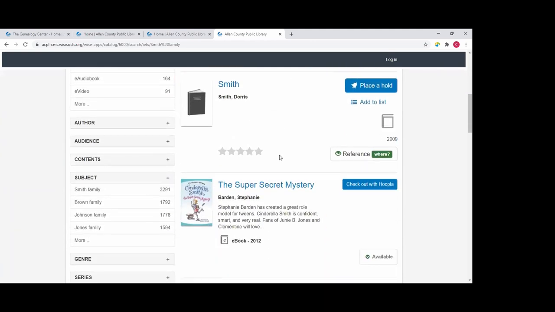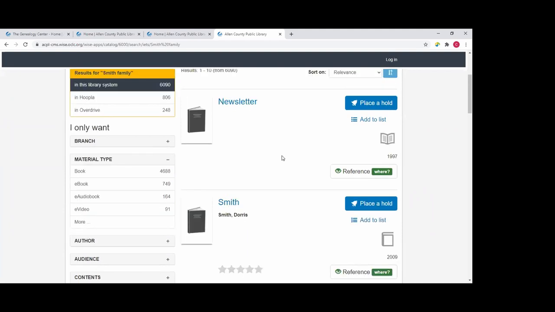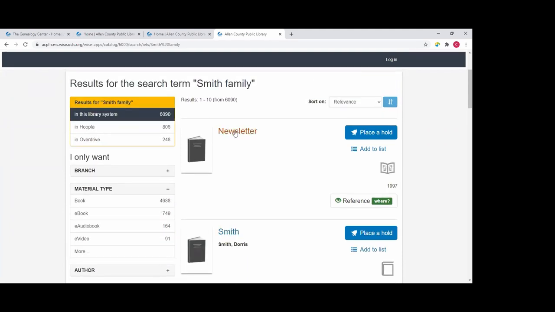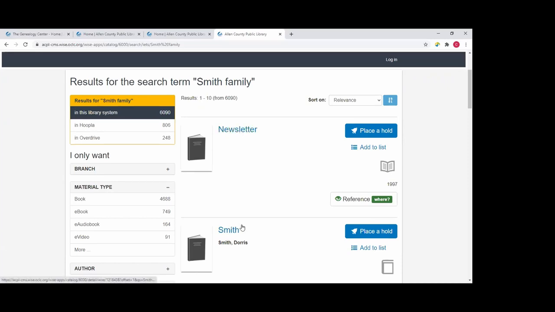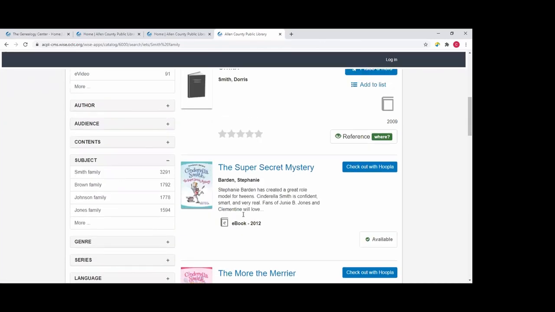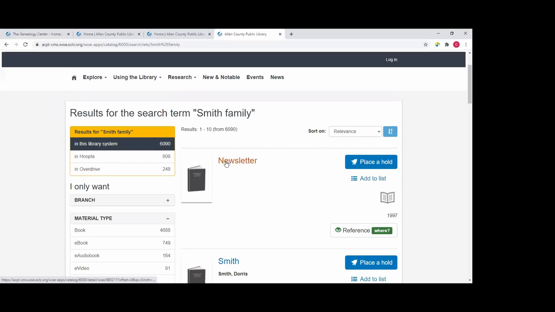One of the big drawbacks of our catalog is these extremely abbreviated titles. They tell us nothing about the content. And that's unfortunate, and we are working on that. So don't lose heart, don't get frustrated. We are working on that. Newsletter and Smith, not that helpful. But let me tell you how you can begin to make it more helpful.